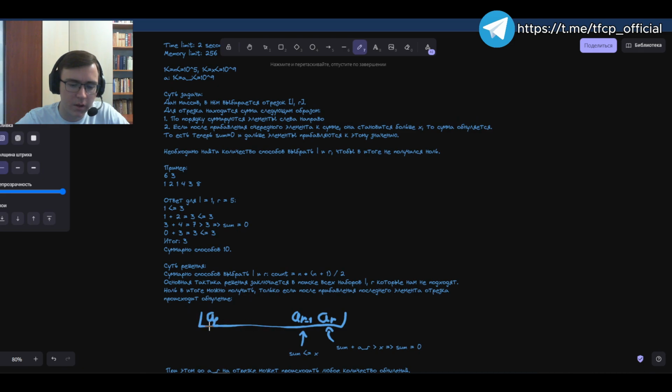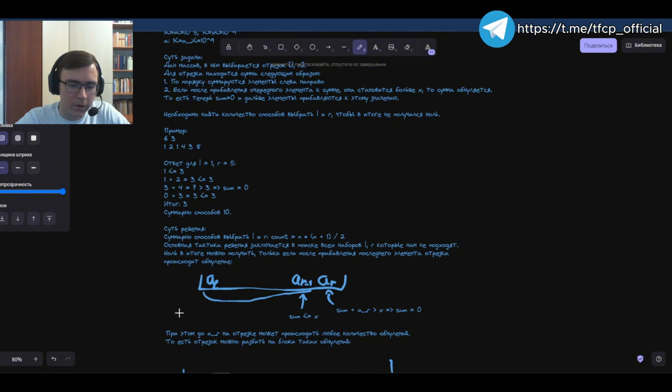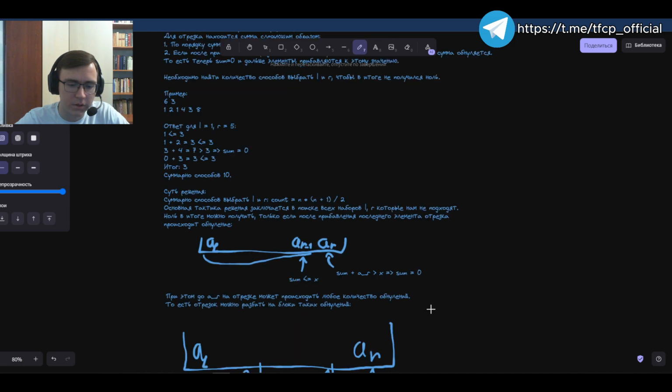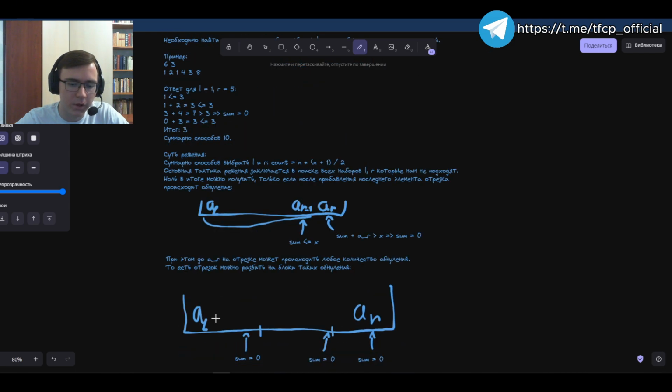So, we have some segment with ends a_l and a_r, and there is some element a_r. In the event that we add up to a_r minus 1, the sum will be less than or equal to x. Subsequently, if we add a_r to this sum, it becomes greater than x. Consequently, the sum is zeroed. And we get 0 on this particular segment, exactly what we want to find in this case. Yes, any number of zeroings can occur on the segment before a_r. That is, the segment can be divided into blocks of such zeroings.